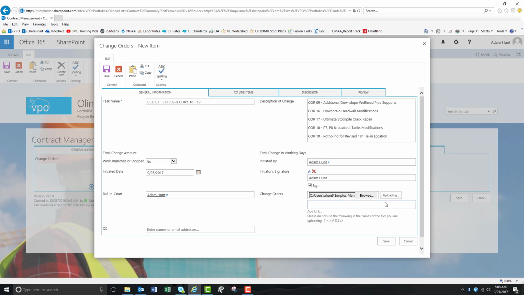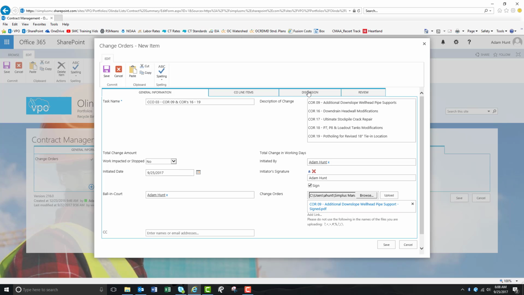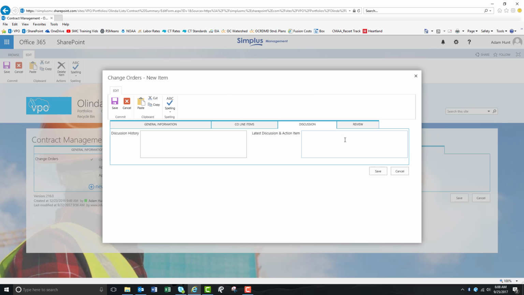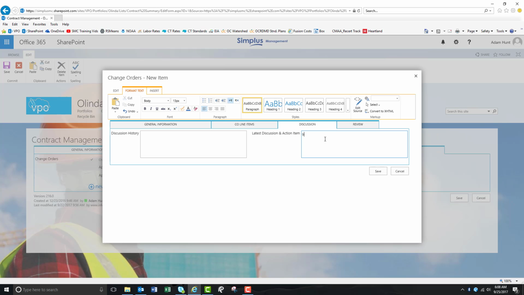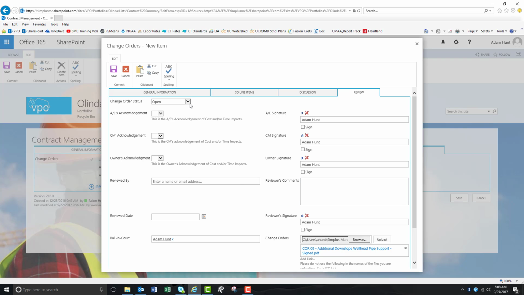Make sure to upload any attachments that you do add to this item. Go up to the discussions. Scroll over to the review tab. Change order status, we can put open. Acknowledgement, yes, and then we sign it to confirm our acknowledgement.